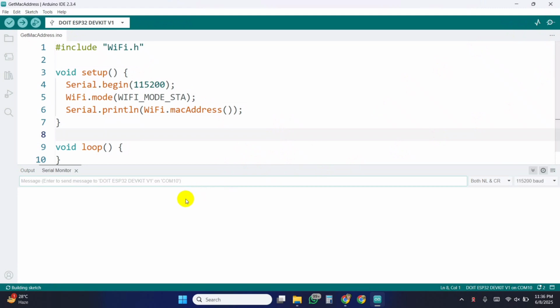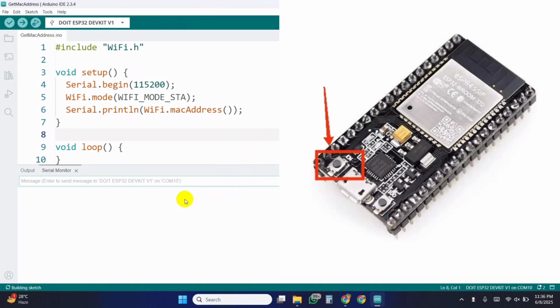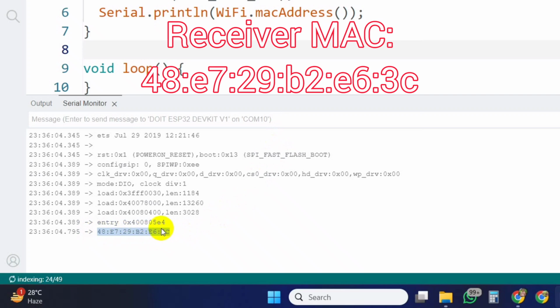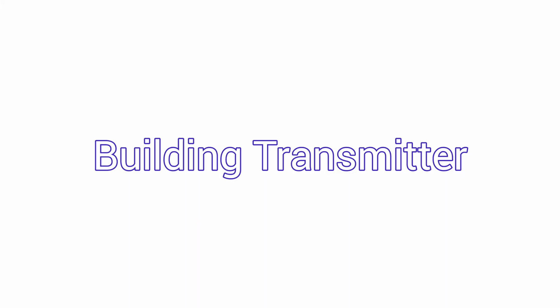Once uploaded, open the serial monitor and press the Enable button on the ESP32. You'll see the MAC address printed there. Copy and save it somewhere safe. Now let's move on to the transmitter setup.